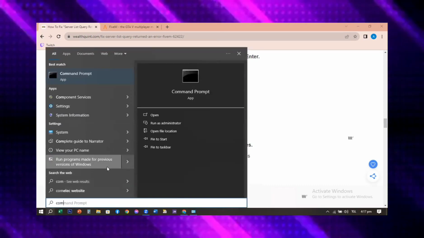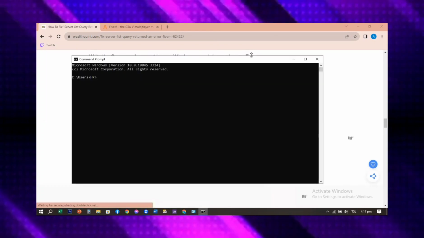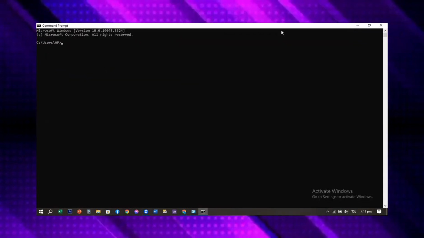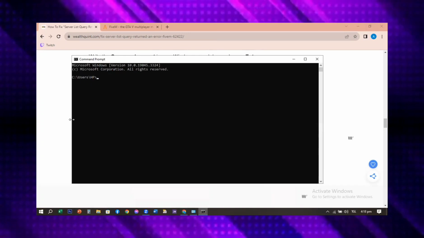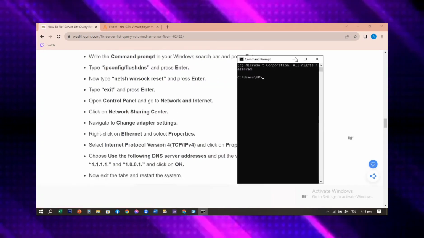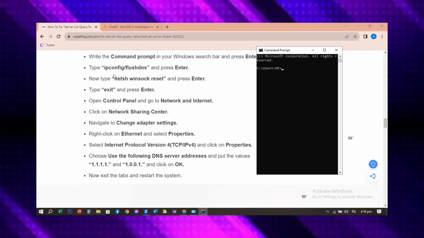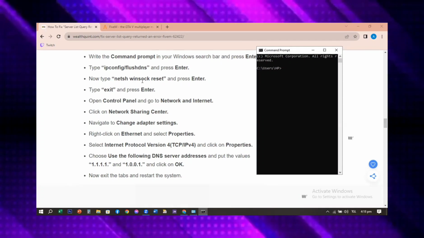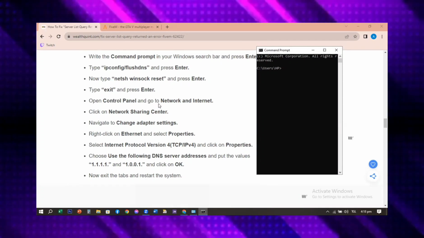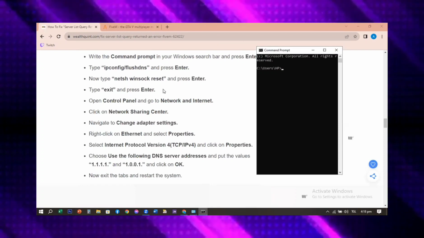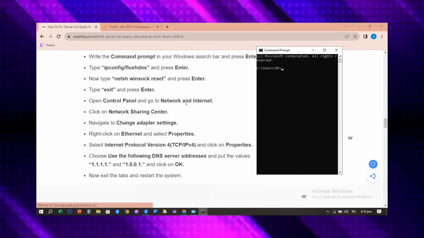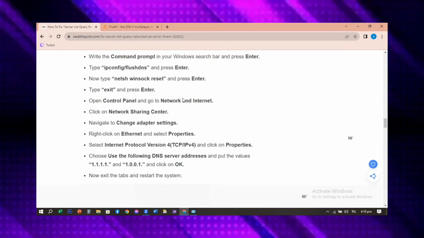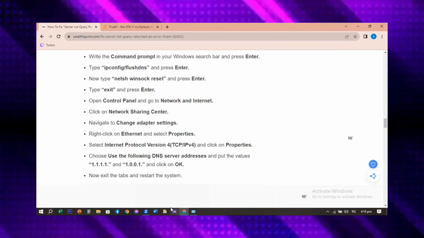So write command prompt in your Windows search bar and press enter. This is where you have to type the IP configuration. Just type in ipconfig /flushdns and press enter. You just have to follow the steps that are on your screen. The third one is type net space winsock space reset and press enter. And then type exit and press enter. So that is how you need to enter the IP configuration in command prompt.